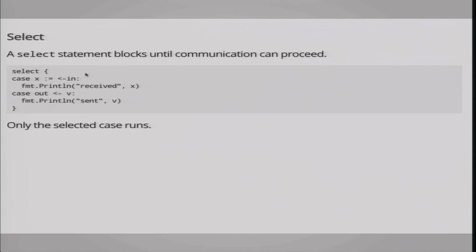If the in case is selected, then that value will be stored in this local variable x, and we'll print it out. If the out case happens, we'll print out the fact that we sent that value. Only the selected case runs. The other one is guaranteed not to have run. If they both happen to be ready, then we choose a case randomly.